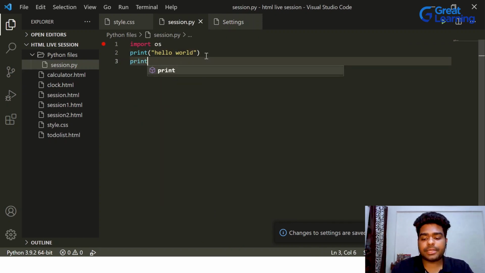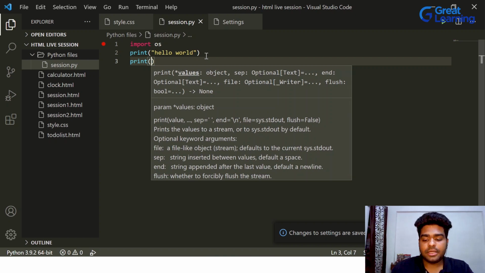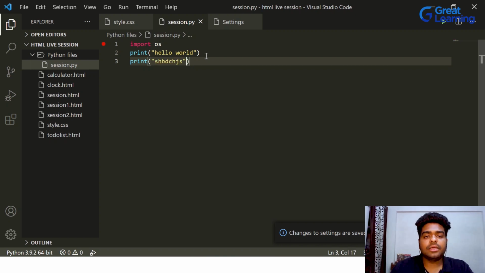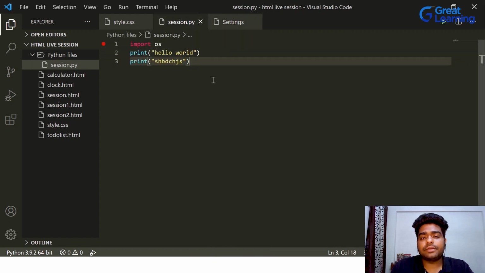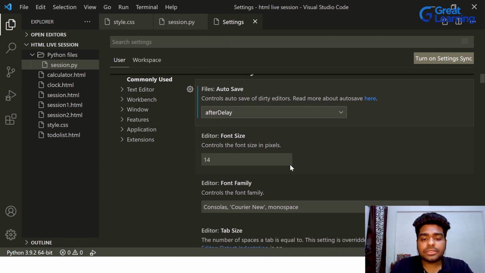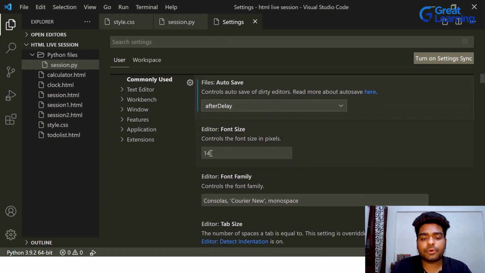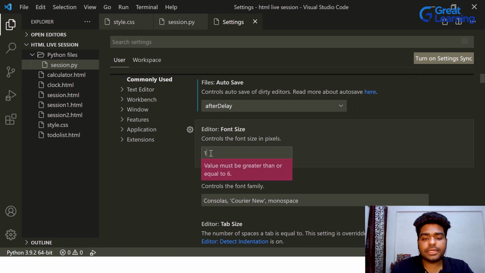So let's suppose I'm writing here print and writing something. Now, if I go back and come here, it is already saved. This file is already saved. Now, like that, we have so many other options. The font size, let's say if I want to give here like 18.